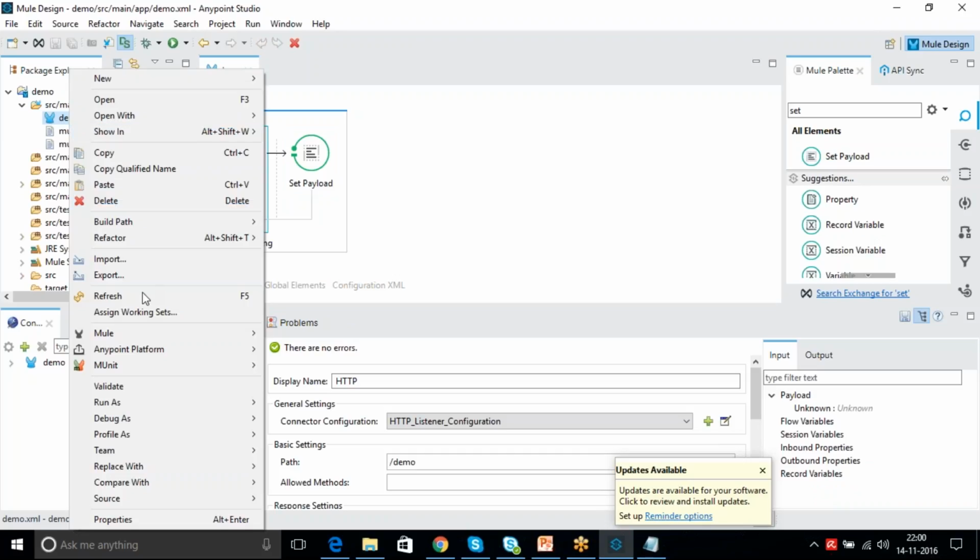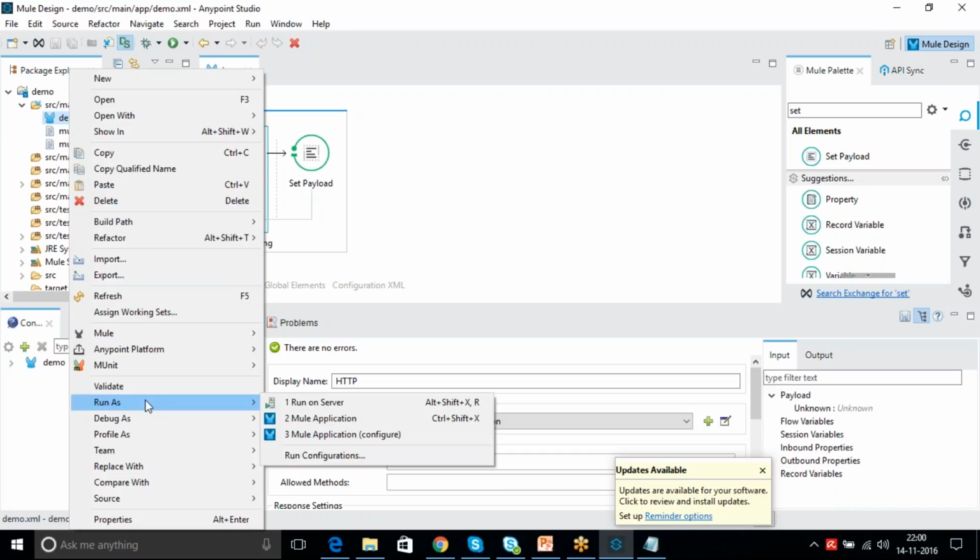You can see different options here. Beside that, you can see the run as. For now, go with the run as Mule application. I will explain each and every option later. But just for understanding, as today's demo class, I will show you how to run the application. Just click run as, run Mule application.